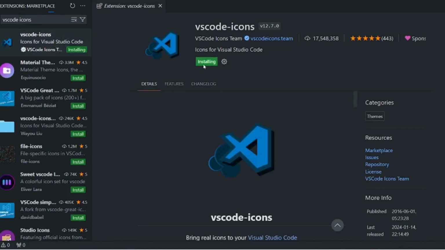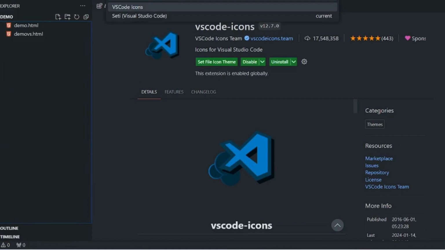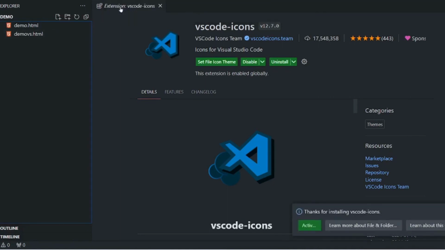It started downloading. Once it's installed, we will see what happened. It's downloaded. Now the two files I have are shown with the icon of HTML so that I can recognize the file without reading the extension. If you have a JavaScript file, it will show the JavaScript extension icon.